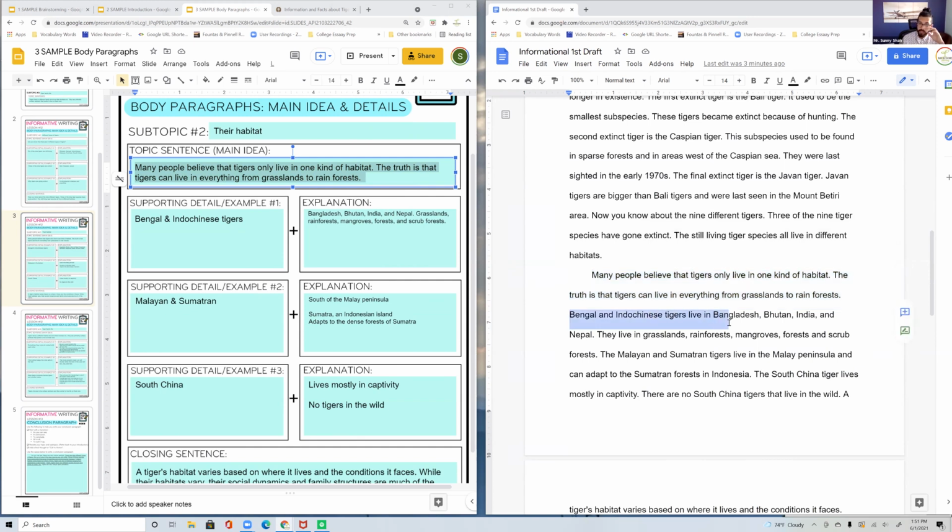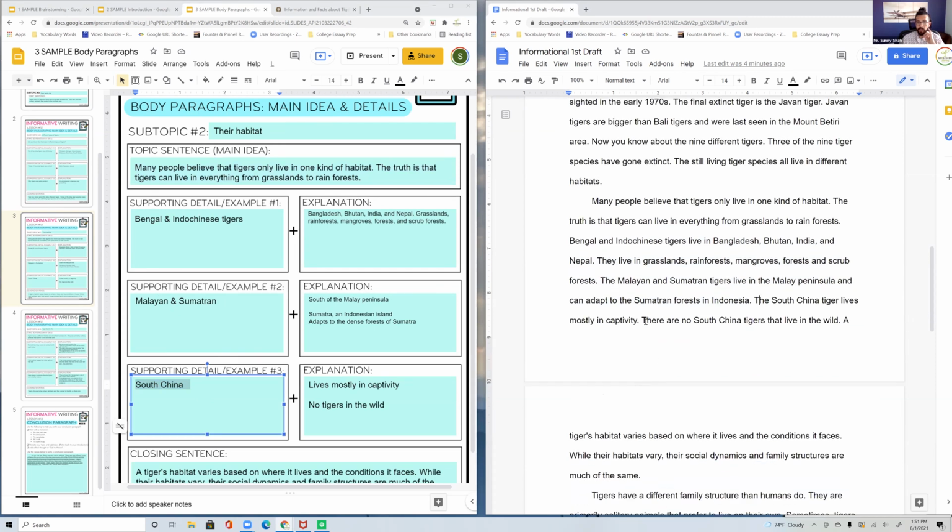So Bengal and Indo-Chinese tigers live in Bangladesh, Bhutan, India, and Nepal. They live in grasslands, rainforests, mangroves, forests, and scrub forests. The Malayan and Sumatran tigers, detail number 2, live in the Malay Peninsula and can adapt to the Sumatran rainforests in Indonesia. The South China tiger lives mostly in captivity. There are no South China tigers that live in the wild. There we go. That paragraph is done, right?